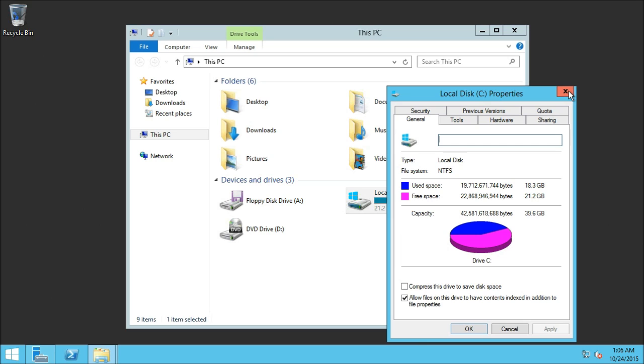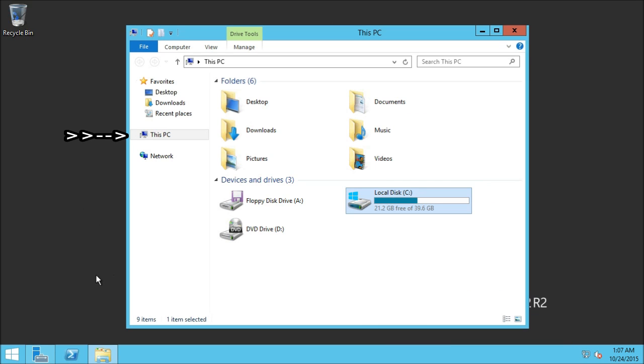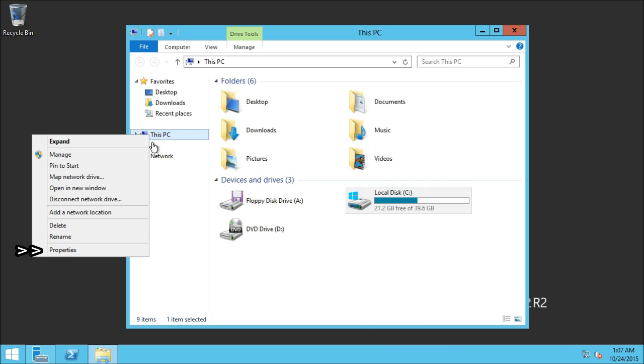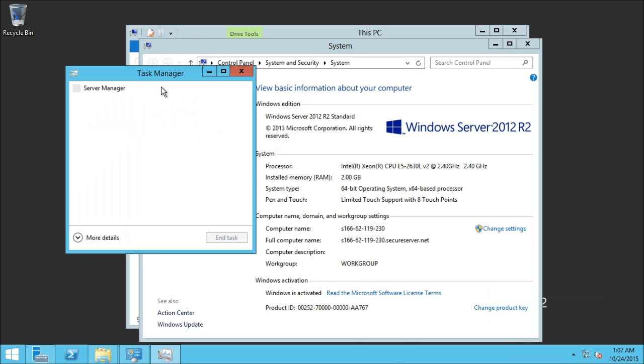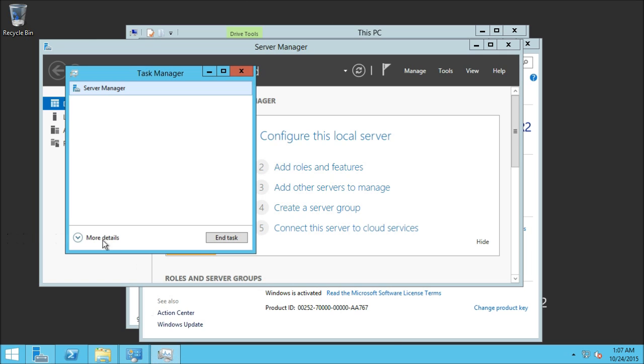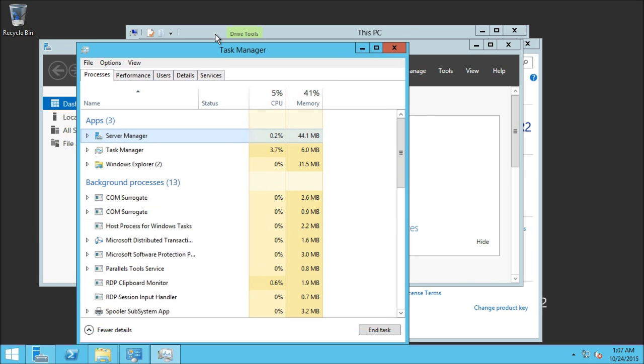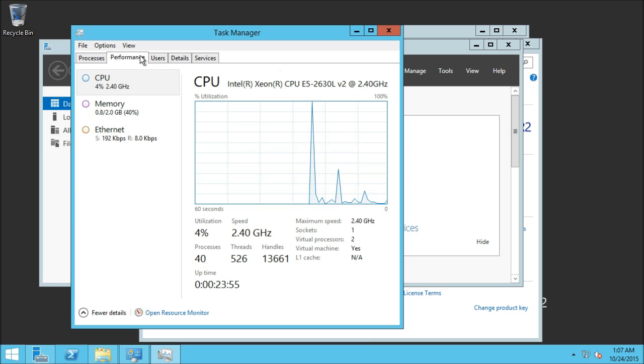Now let's close this. Go to this PC, right click and click on Properties. From here you can see the configuration of this server. This has 2 gigabytes of RAM, a 64-bit operating system with a processing speed of 2.4 GHz. Now let's open the Task Manager. In the Task Manager, click on More Details. Then select the Performance tab. From here you can see the actual CPU usage of the server.